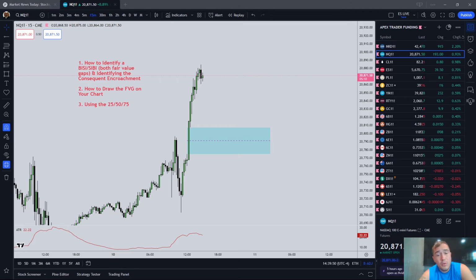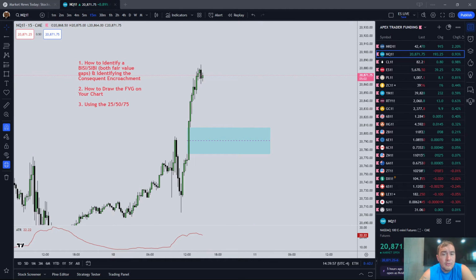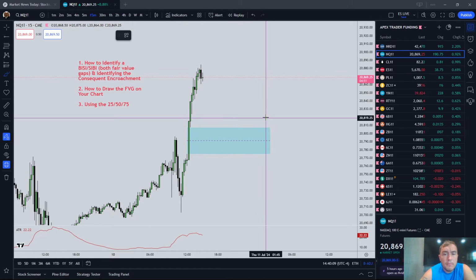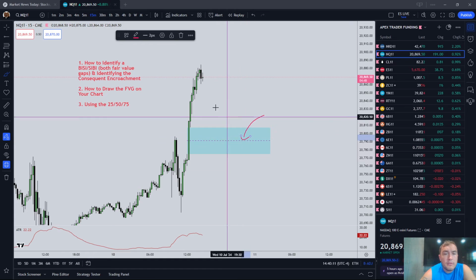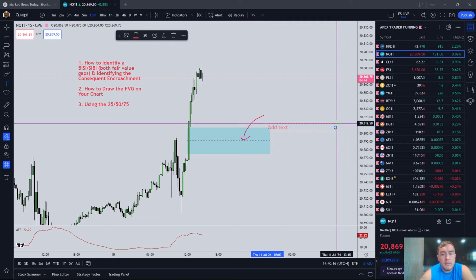Now, this is not the only way that you can draw a fair value gap. You can use a trend line tool. You can use a horizontal ray. I like to use the rectangle tool, but it's certainly not the only way. You can use other drawing tools. The 50% point of the fair value gap is called the consequent encroachment. The consequent encroachment is important because there's a number of different things that could happen there.